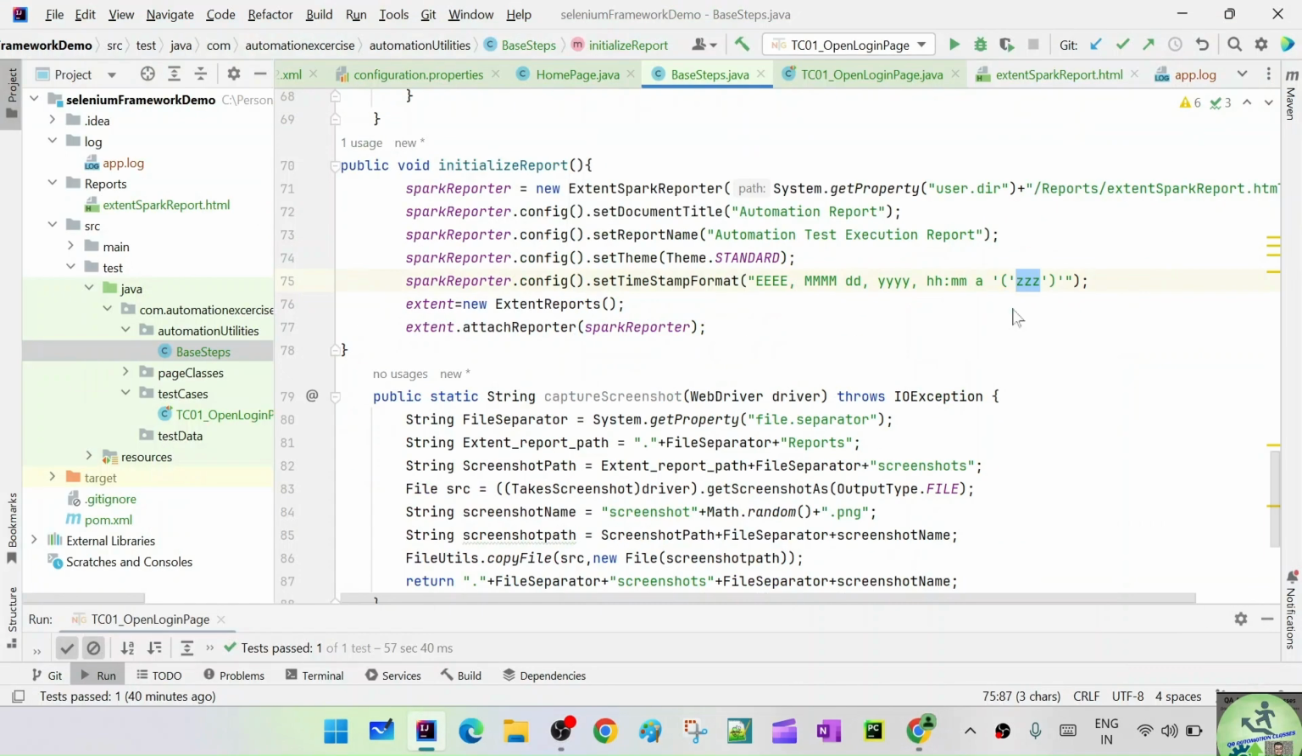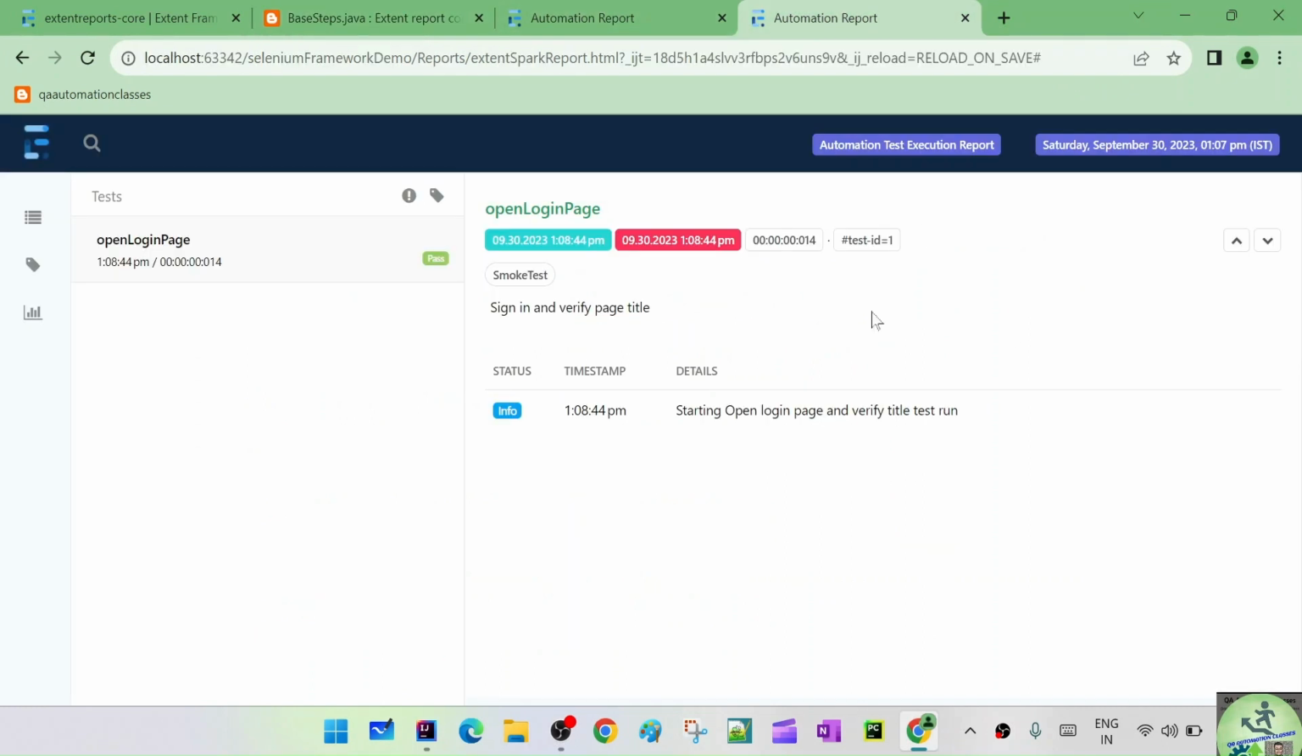Okay, so this is one thing. Whatever we have defined at the base steps, we are able to see here in the report. That's the first thing. So now let's understand a few more things.